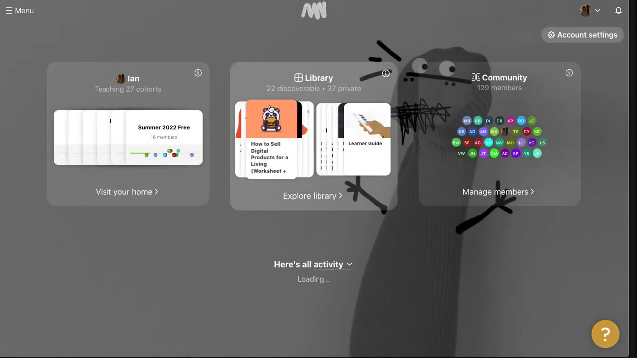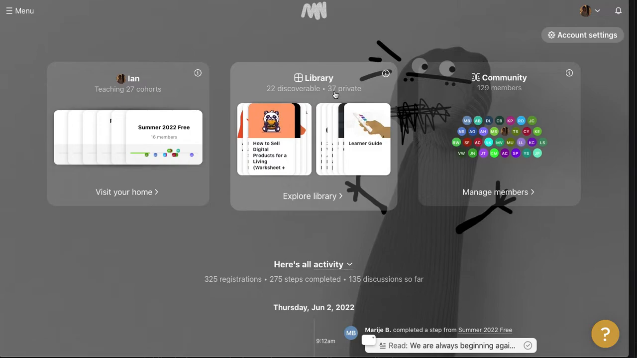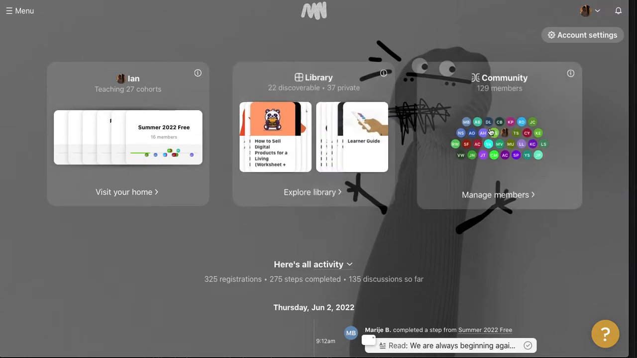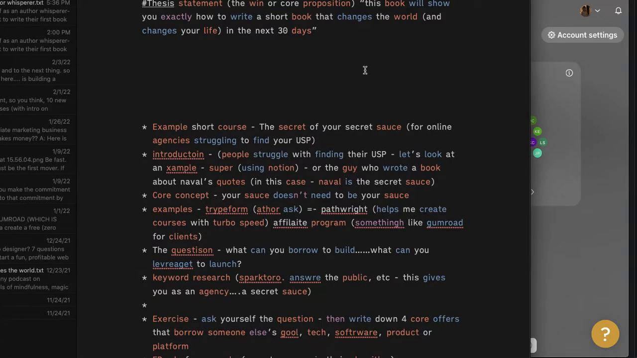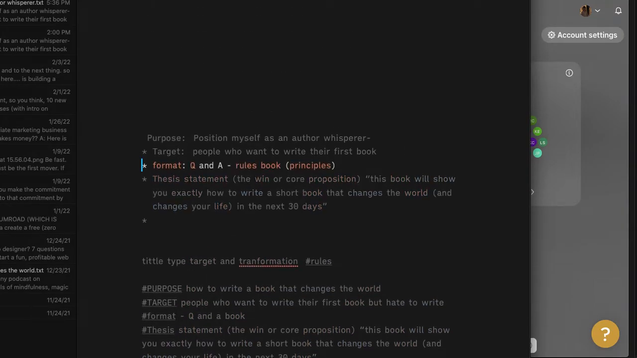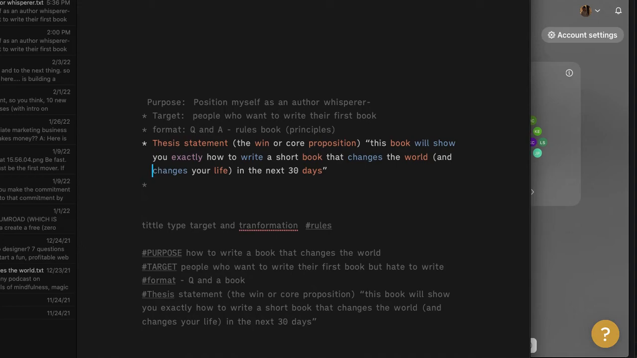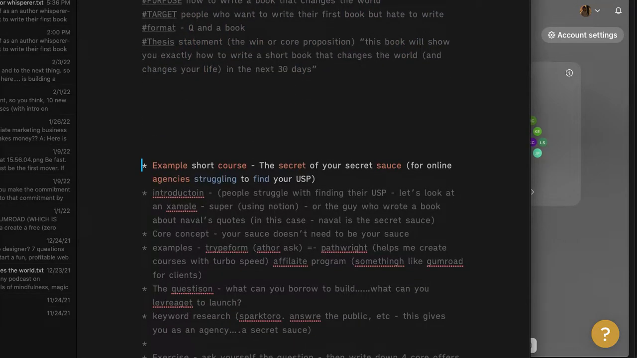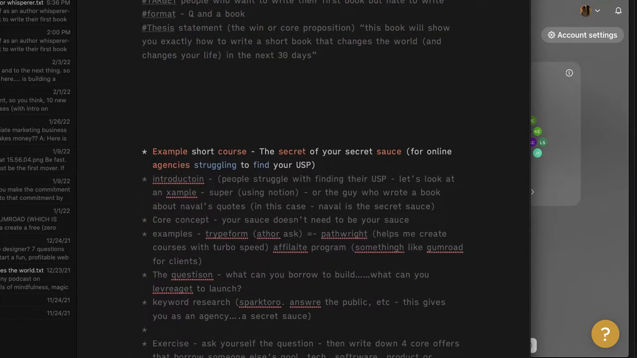There are 22 discoverable and 37 private courses. Most of these are really, really small with very tiny cohorts or clients of 3 to 5 people. You can see here 325 people have signed up for our tiny courses, and there are currently 129 members on this particular platform. So I can do this all day, and it's very, very easy. And I'm just going to show you a simple heuristic that I use for teaching courses.